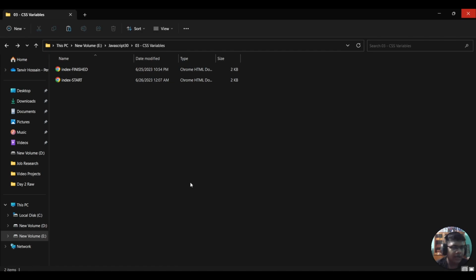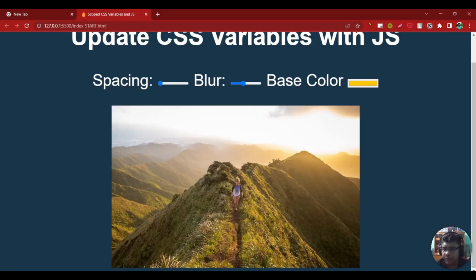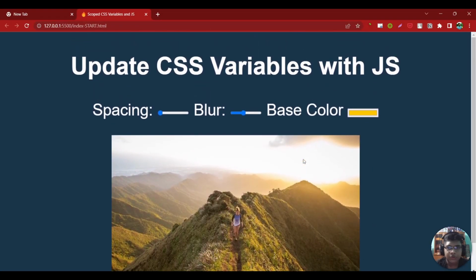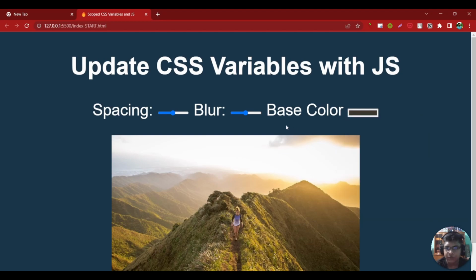I already have opened the folder in VS Code, and also run the live server here. So this is the output of the starter code. We have some range based input here, but this is not functional. Also have a color picker here, but this is also not a functional one.